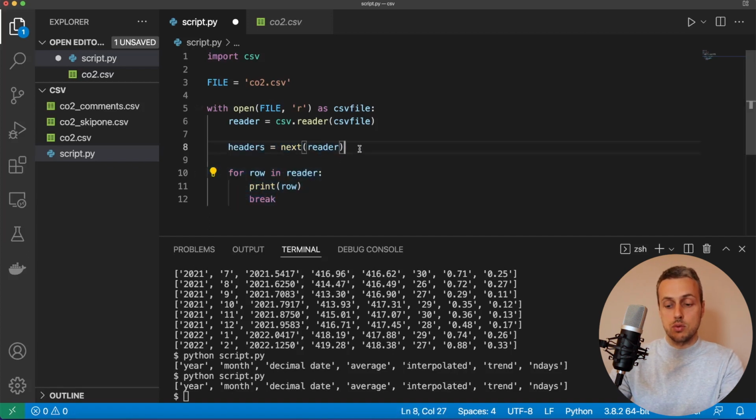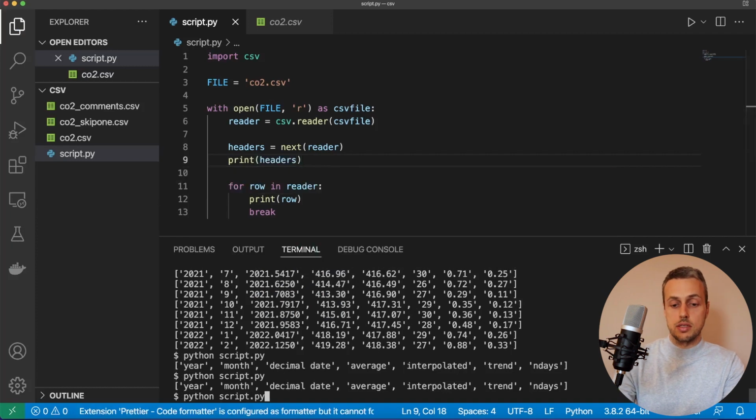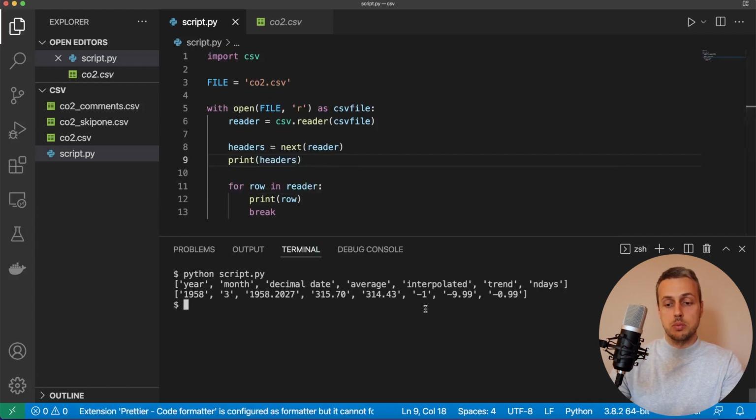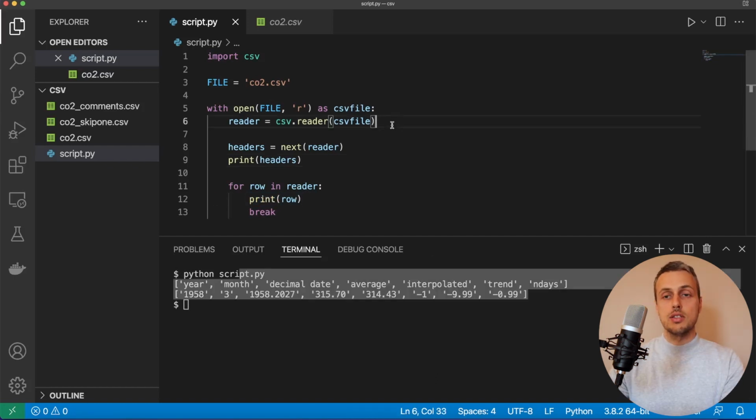So if we print out the headers here, we should see that that prints to the terminal, and the row prints below that, which is coming from the for loop. And we break out here, but that would continue and read all of the data. So that's how easy it is to read CSV files in Python.